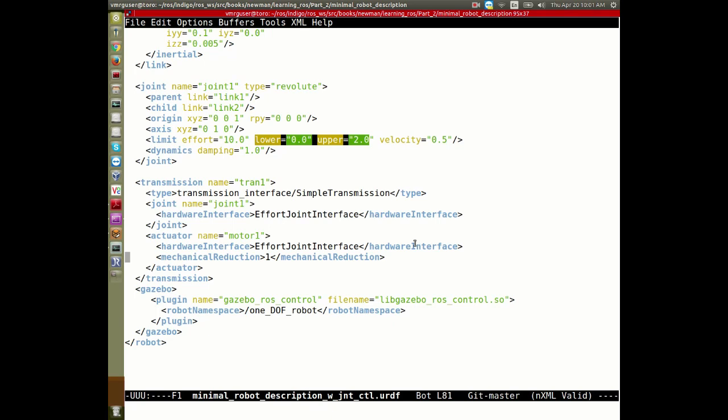These are the position limits, the lower position joint angle and the upper position joint angle in radians, and the velocity limit, in radians per second. The angular velocity in radians per second. So it cannot move faster than this.